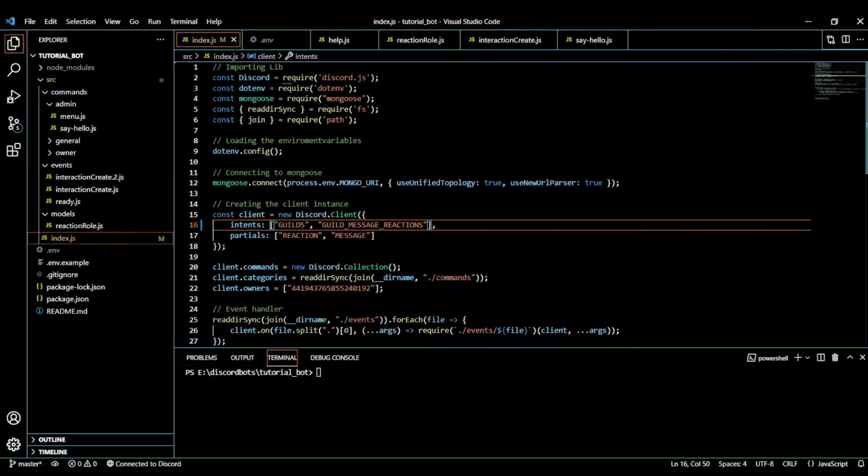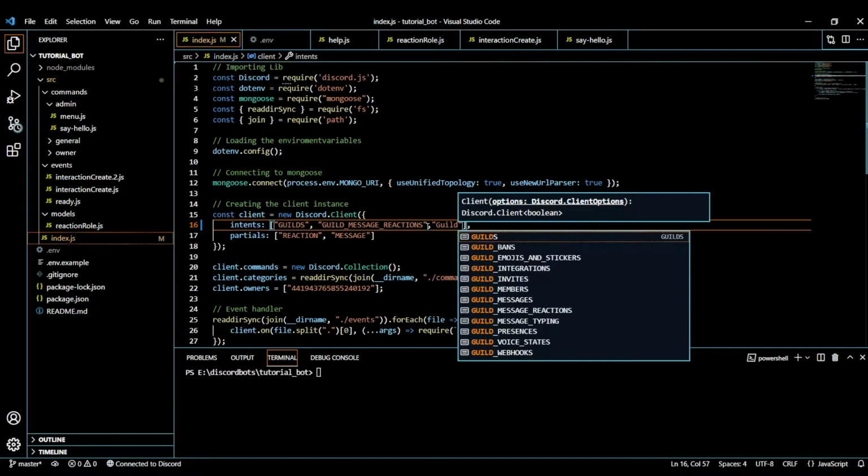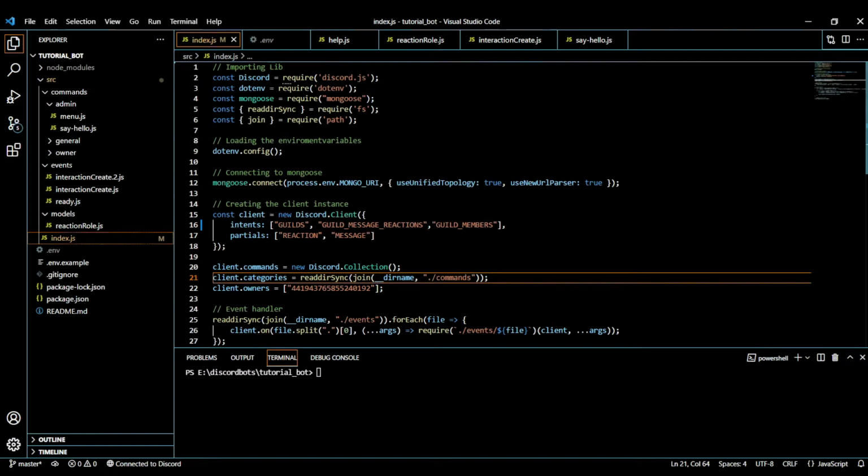So guys, in today's video I will teach you how to make a statistics feature for your Discord bot. First of all, we are going to need the guild members intent, and if your bot is in more than 100 servers, then you will need to apply for this privileged intent.